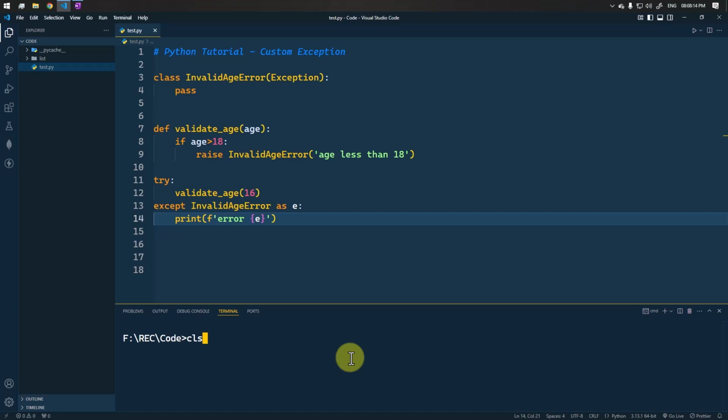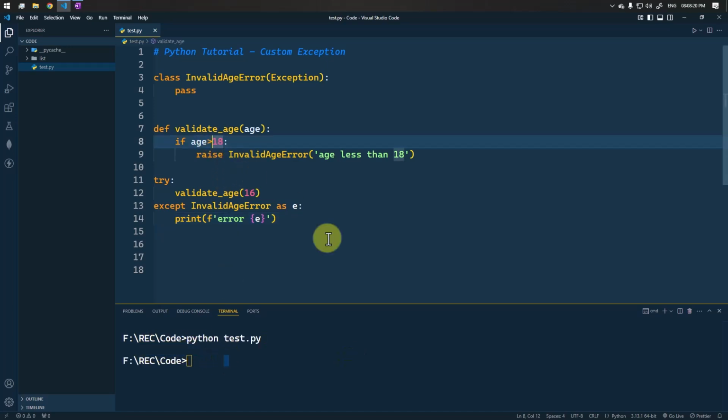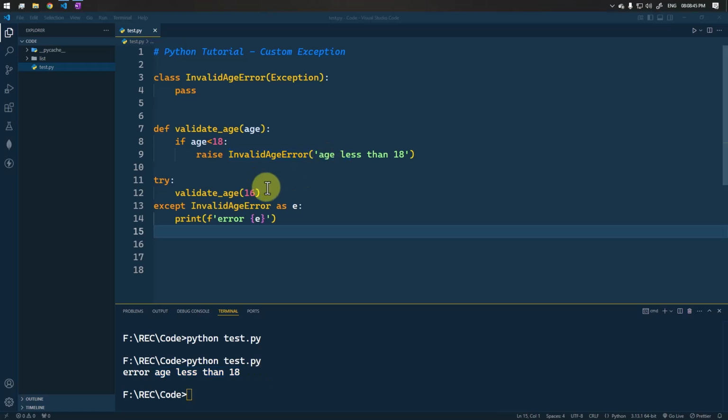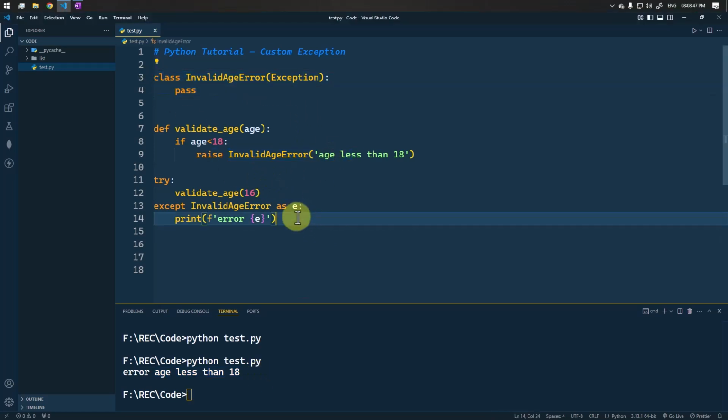So let's now run this. We are not getting any error, and that is because the condition here is wrong. When the age is less than 18, then we're going to raise this error. So let's run this again. Now we're getting this error, age less than 18. This way we can create and use our custom exception.